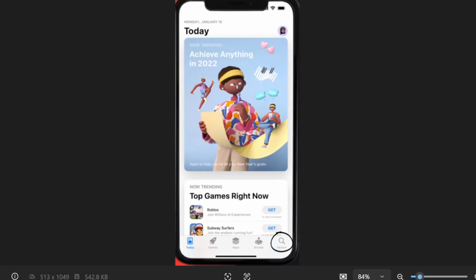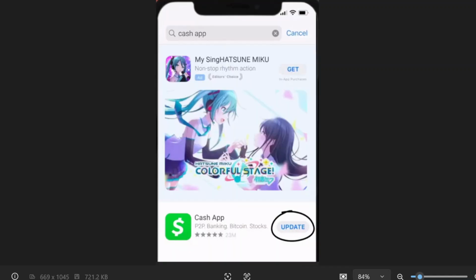So first, make sure your Cash App is up to date. Open the App Store and then tap the search icon at the bottom right and type Cash App. If you see an update button next to it, tap the update button, and sometimes updating alone fixes the receipt issues.